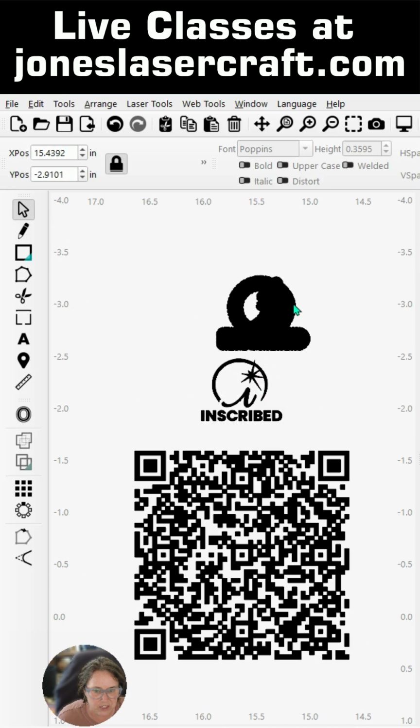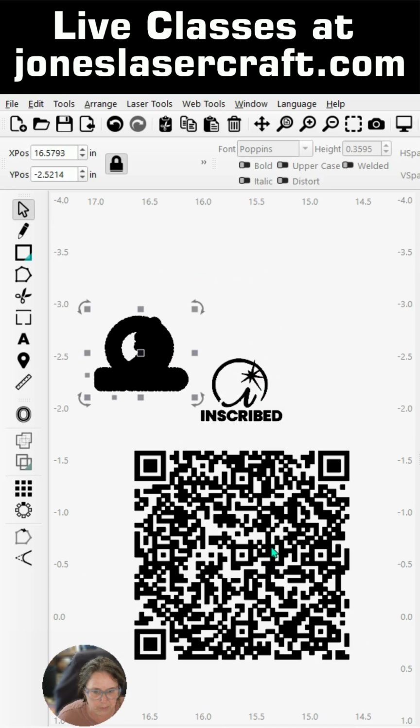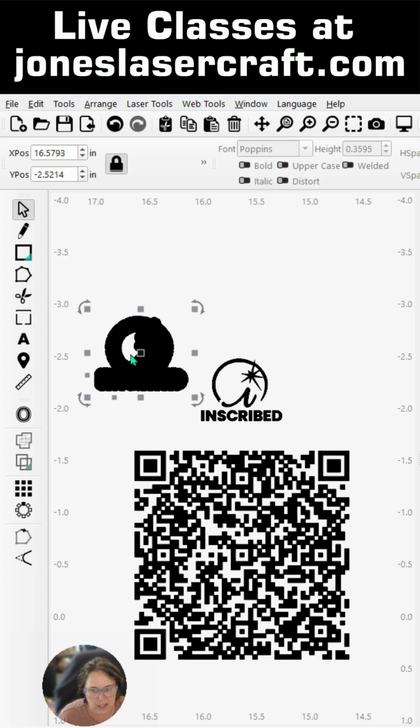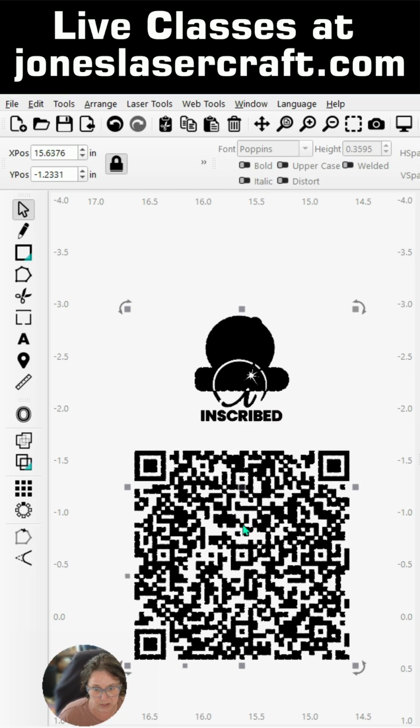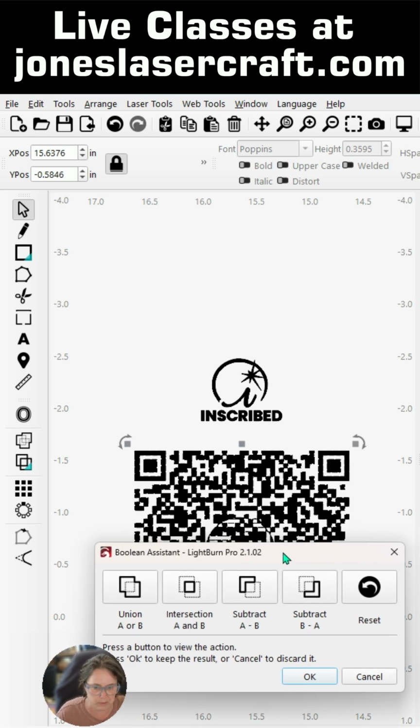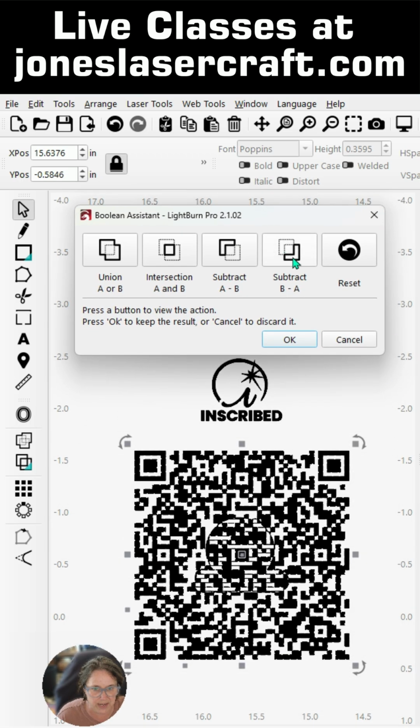Now I've got this shape right here that I can pull out of my center. And I'm going to ungroup this because I do not need this little piece inside. I'm going to grab this, grab my QR code, and center these. So I'm going to hit C to center vertically and then E as in Edward to center horizontally. I'm going to select both of these and then use my Boolean tools, my Boolean assistant, one of my favorites, right? I'm going to subtract. That's what I'm looking for, this hole in the middle.